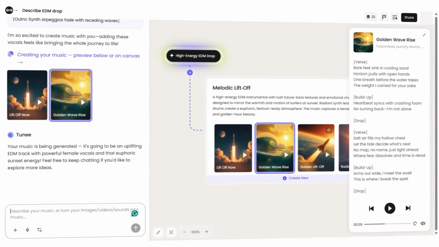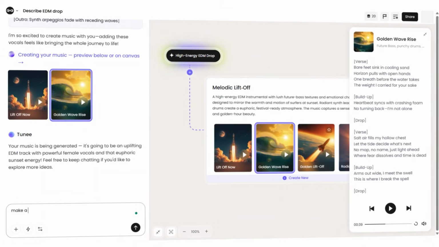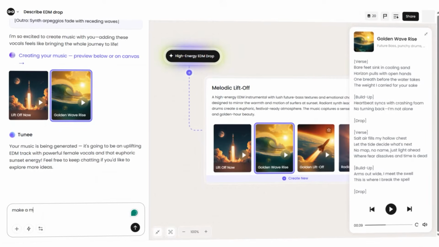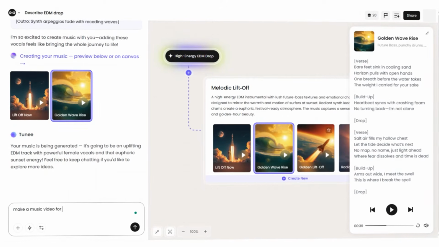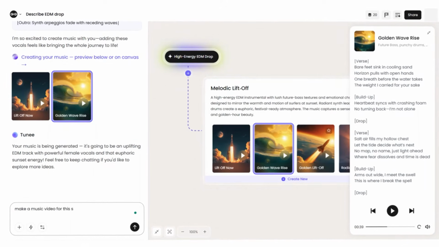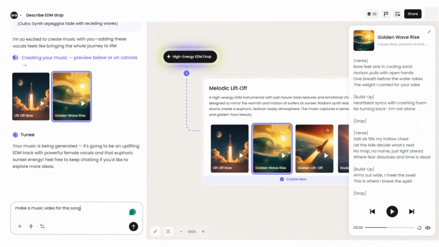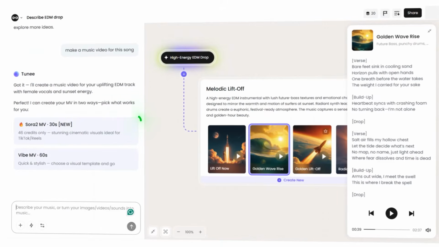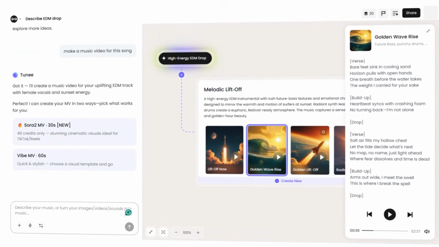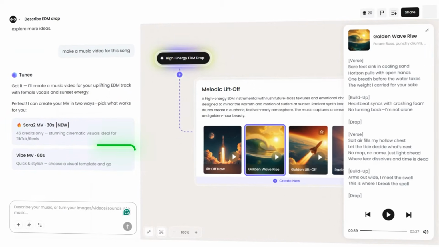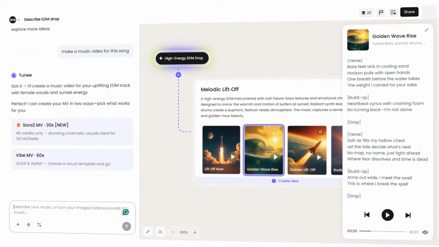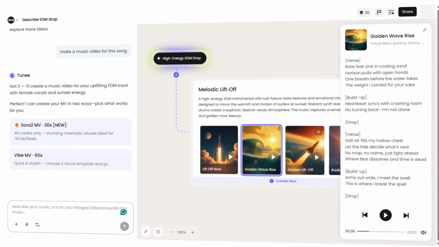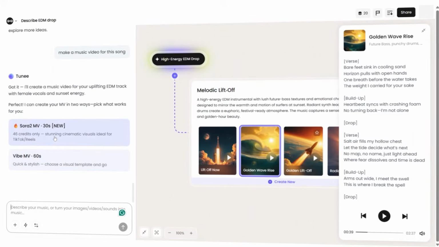Now here's the game-changing part. You can take any specific moment from a song generated in Tunee AI and turn it into a music video. All you have to do is ask the chatbot to generate a music video for that song. It will offer you 2 models to choose from: Sora AI, which creates a 30-second video, and Vibe MV, which creates a 60-second one. I'm choosing the Sora option, which costs 45 credits.